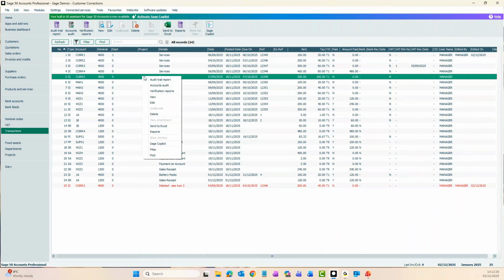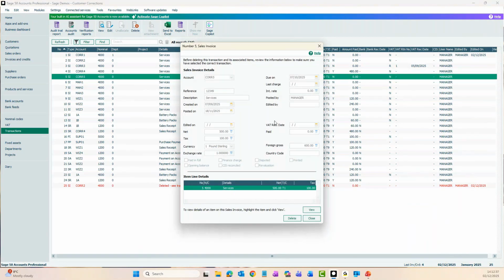We can either right click on it, and you've got the options in here as well. Those are the options there. Or we could just click on delete at the top. So I'm just going to highlight that and click on delete. It brings up the window again and we're just going to click delete. It'll bring up the option, do you wish to delete this transaction? And I'm just going to say yes.